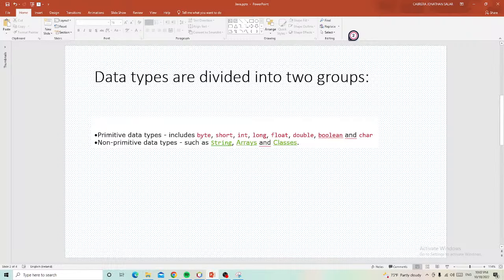These are considered numbers: byte, short, int, long, float, double. These will accept integer and floating values. Boolean will accept true or false, and char will accept a character.